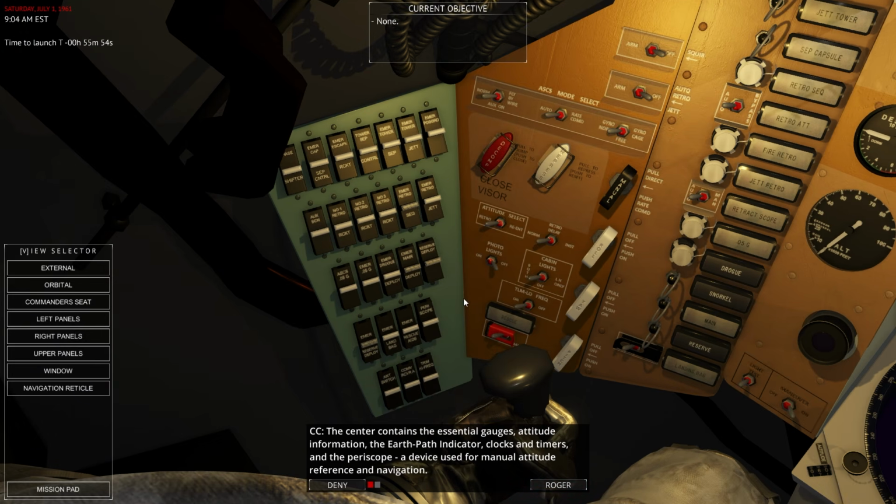Oh dear. The center contains the essential gauges, attitude information, the Ham the chimpanzee indicator, clocks and timers, and manual attitude reference and navigation. He had a higher aptitude for all this stuff. He was not just a chimp sitting in a seat. New lore, right, he was operating the whole thing.